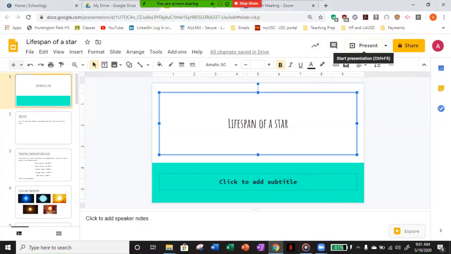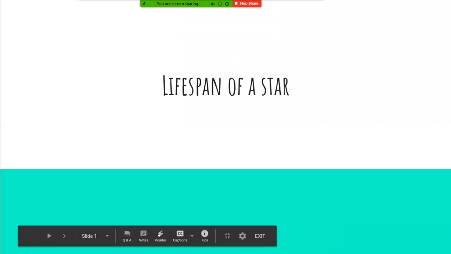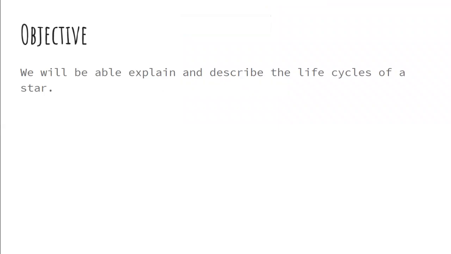All right. Hello, everyone. Today we're going to go over the lifespan of a star. So we talked about the structure of a star, but now we're going to talk about its different lifespan. And there's actually three different ways a star can live its life, to sort of say. We'll go over those today. So we will explain and describe the life cycles of a star.